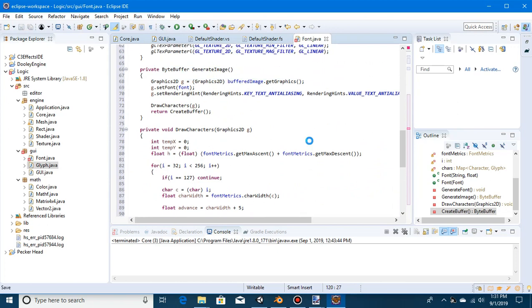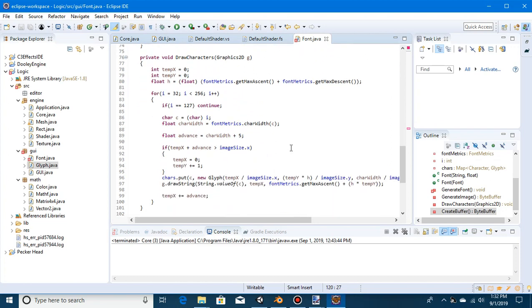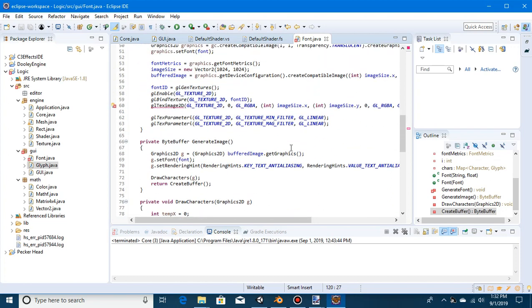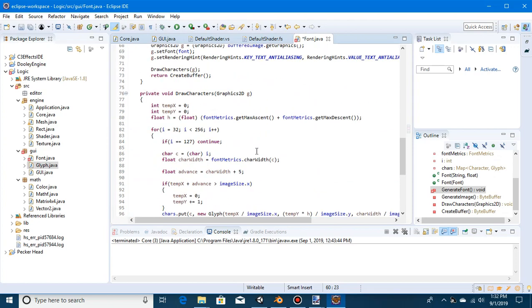Finally, that gets rid of that stupid error, but of course I'm getting another one somewhere else. GL text image 2D, just in case you had that same error. All right.